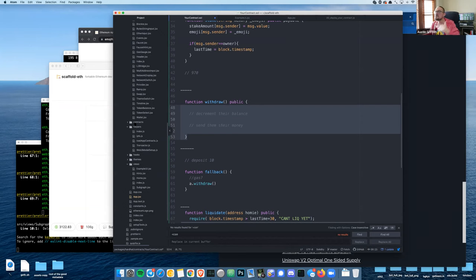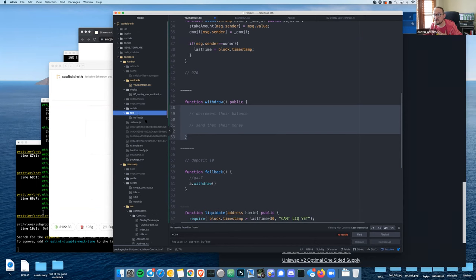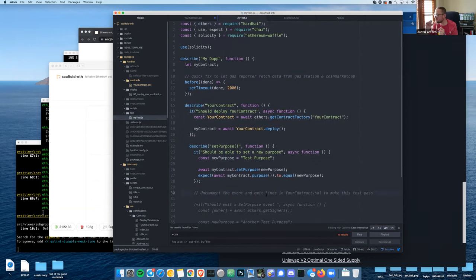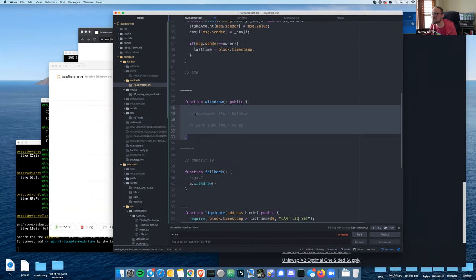Now, other things to add to that: you want to have some good tests. You want to write a ton of tests, all the different edge cases. If I put money in, can I get money out? If I do this, does this work? You want to test everything you can possibly test. You also want to have an auditor look at it, line by line, at what is happening here. An auditor is going to see this right away and say, "Whoa, that's reentrancy."